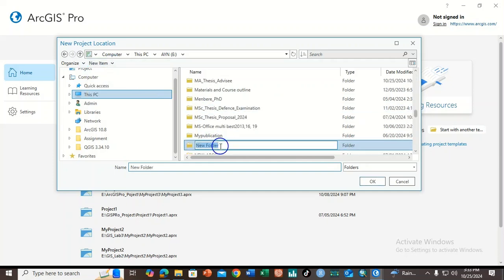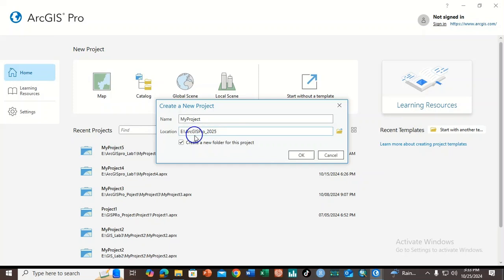You can create it here, and name it ArcGIS Pro Project 2025. You can select that. And then I can add it to this folder, see, for your project. This project will be saved here. This is the project name. You can even change this project name.